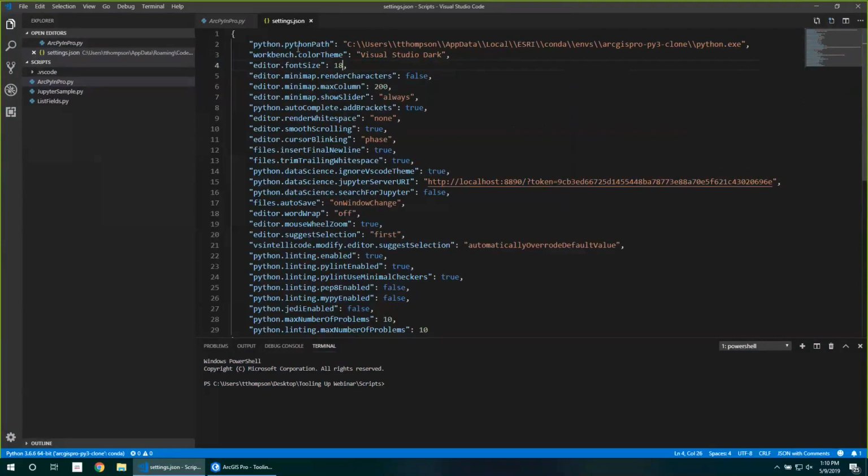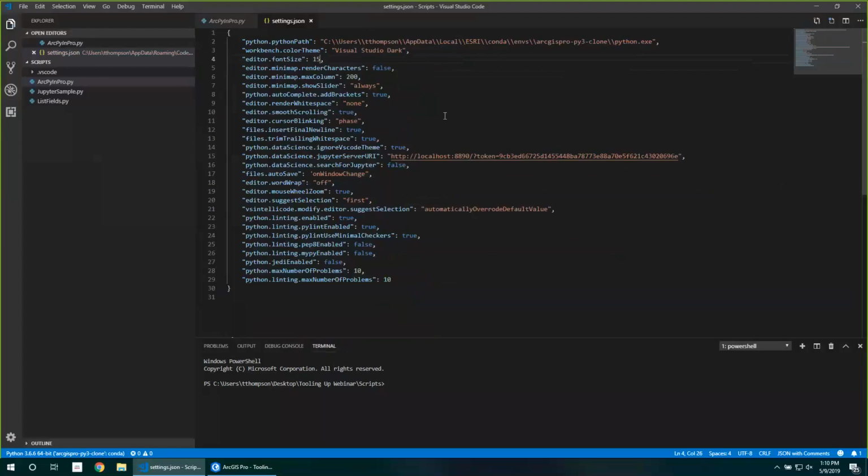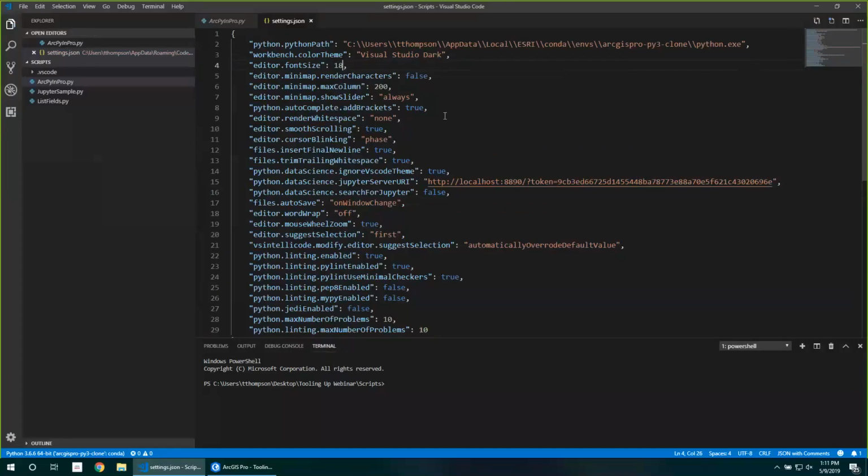And you can see the workbench color theme has been applied to Visual Studio Dark. I'm not going to go through each of these, but we have some other settings which we can actively change on the fly here, like the font size. So I had it set to 18. I can just set this to 15, click Save, and you'll notice that that setting is automatically applied within Visual Studio Code. And so that's really handy for developers.